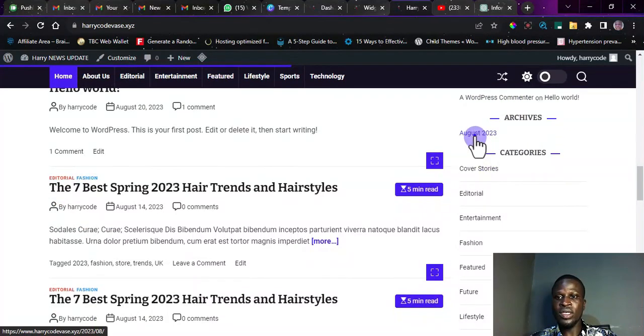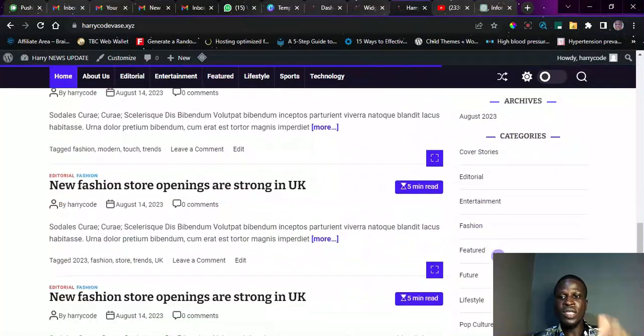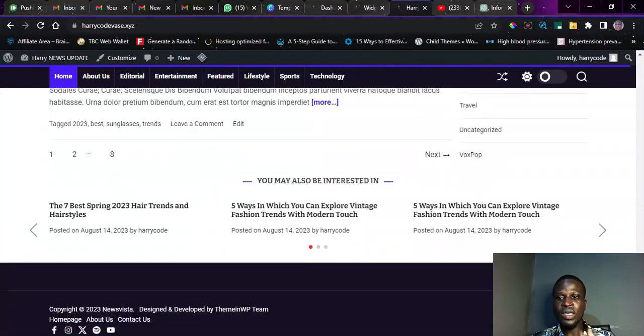Now this one is still archive. Archive is like a collection of all the posts you make for each month. So for the month of August you have this post, for the month of September you have this post. Just every month you have a post. Once you click on any month, you're going to see all the posts that you have made for that particular month. Then this is categories. This is all the categories that are on the blog itself.